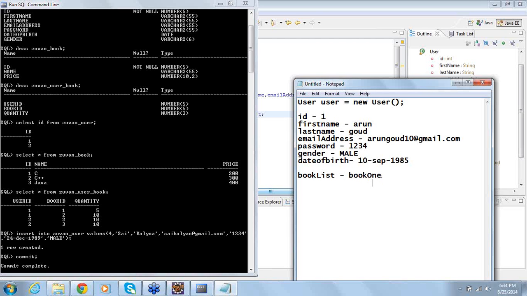Now what is book 1? Book ID 1 he purchased, and it is C programming. This is what book 1 tells you. Okay, and what is the price of it? 200. Then this fellow Arun also holds a book 2. The ID 2, C++. What is the cost? 300. But how many C programming books does he hold?